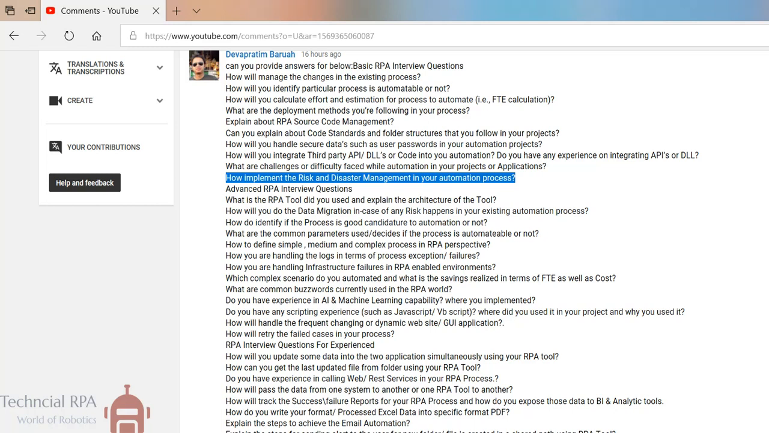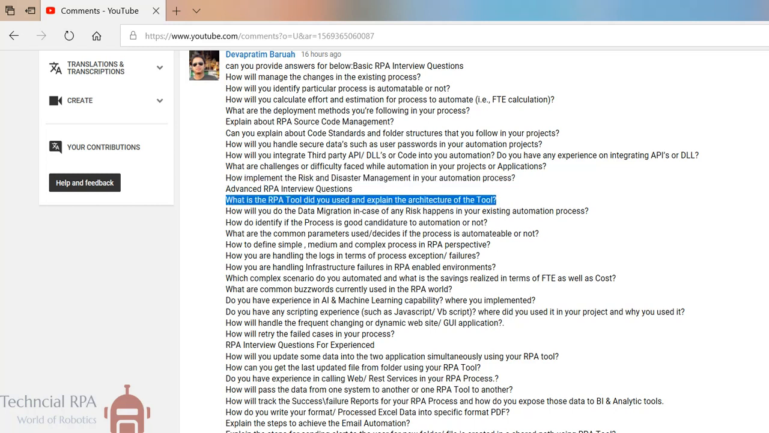What RPA tool did you use and explain the architecture? See, whatever the RPA tools, we are using many tools: AA, BP, UiPath, Becker Robotics. I have created some videos on the architecture, you can refer to them.